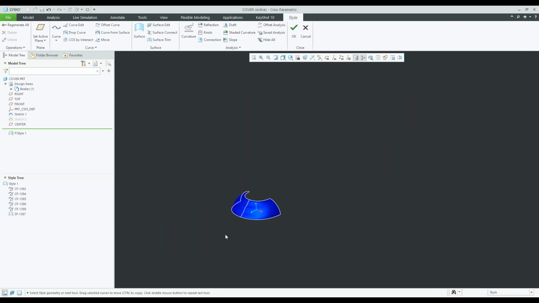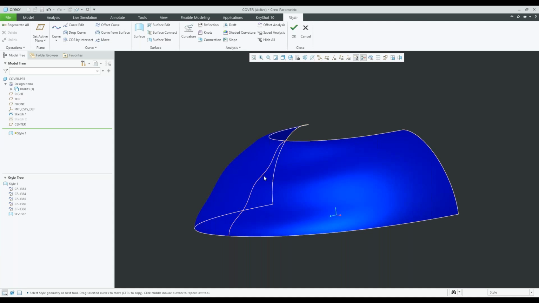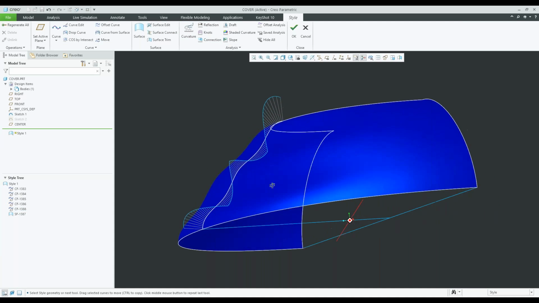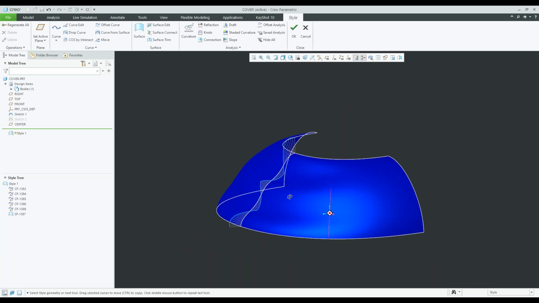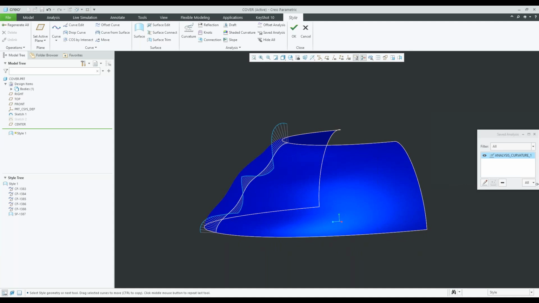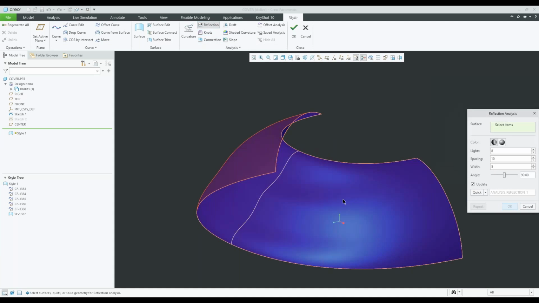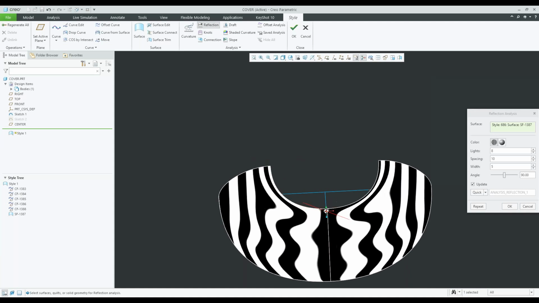All right. There's also the ability to do an analysis on the surface that you're creating, or even an analysis on a curve. So for example, this last curve that I created, I can select it. I can go to the curvature analysis up here in the analysis group, all right? And it's going to show me that curve. I can save it as well. I can also hide it. If I want to do an analysis on a surface, I can go to reflection, for example, grab that surface and take a look at how that looks here.